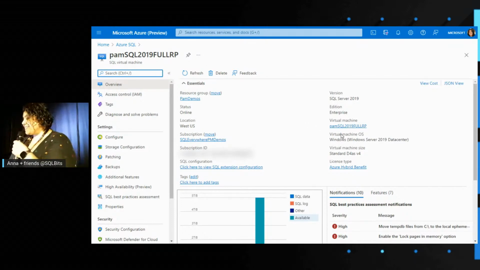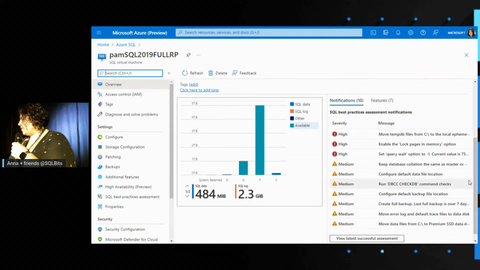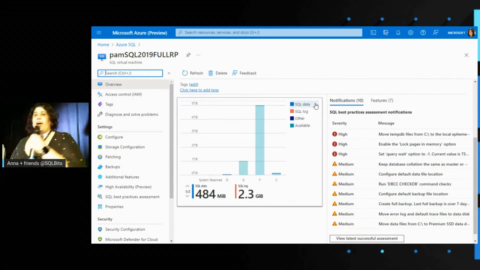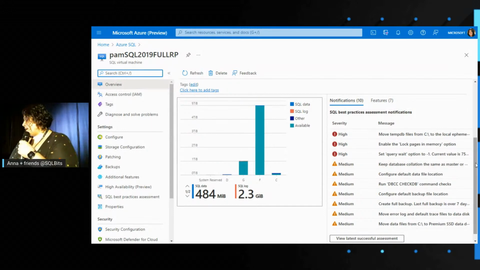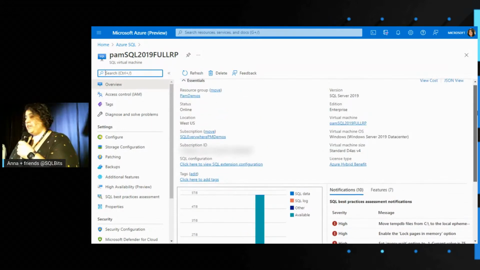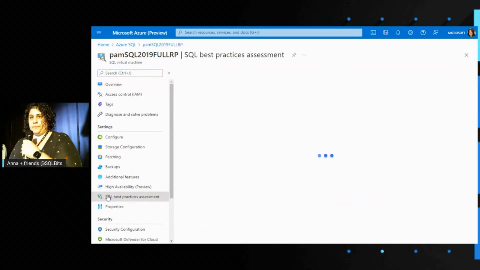Okay, so this is an example of the overview blade of the SQL virtual machine management interface in the portal. And in here, one of the things you might notice is I've got a list of notifications, and it's got some warnings, some even high importance warnings. These are coming from the assessment. So I have an assessment that I've run against this virtual machine, and it has found some issues I want to correct. So I'm going to come over here to the SQL Best Practices Assessment.